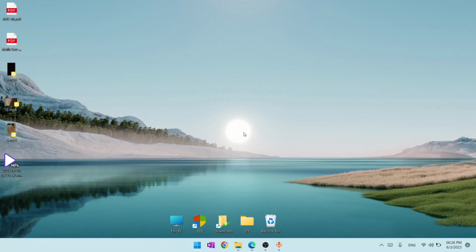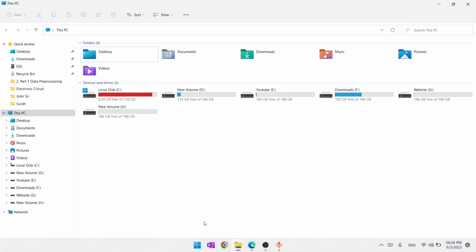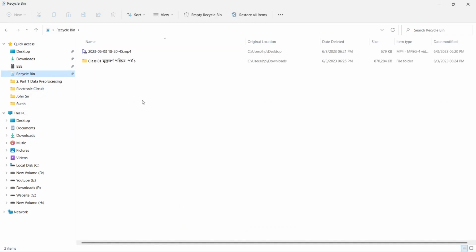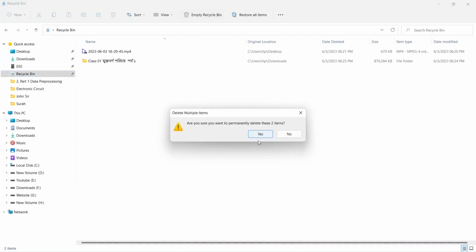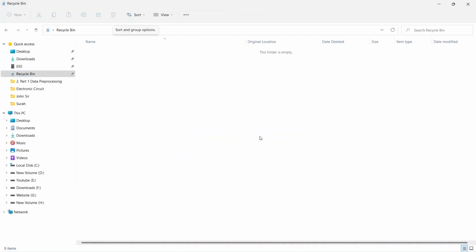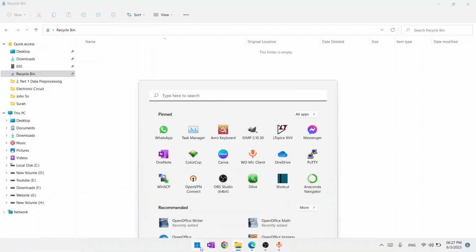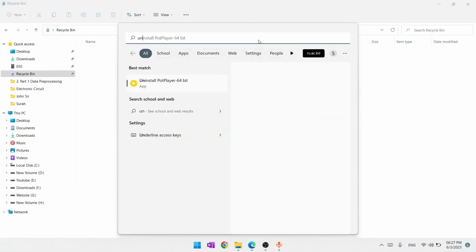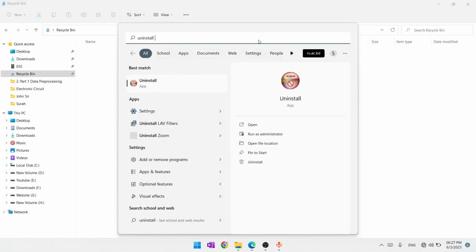And after deleting the files from downloads and desktop, then go to your recycle bin and delete them from there also. So I will just empty my recycle bin. Okay, now the second step. The second step you need to do is go to start and type uninstall.